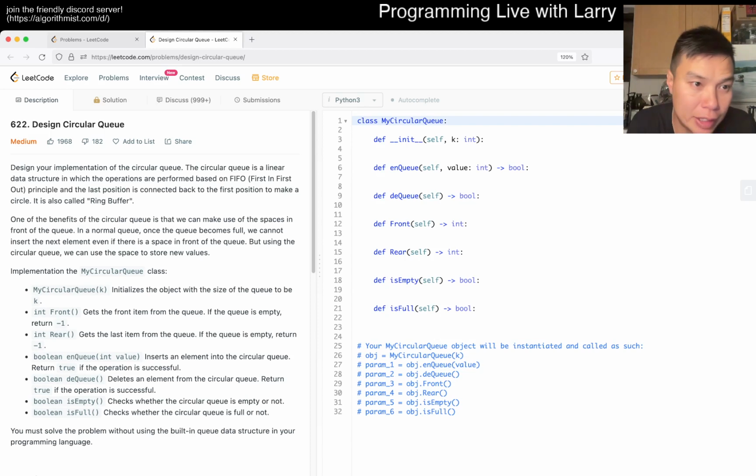Design circular queue. Design your implementation of the circular queue. It's a linear data structure with first in, first out, in a circle. Okay, it's a ring buffer. So there are two things that are kind of weird.